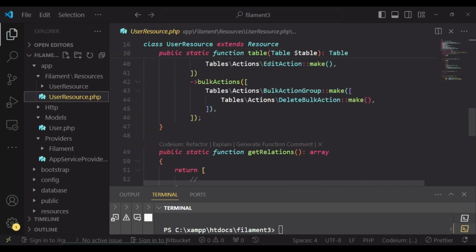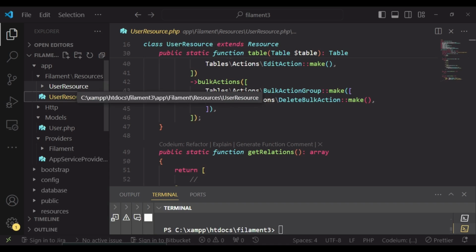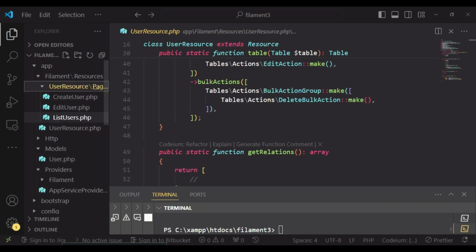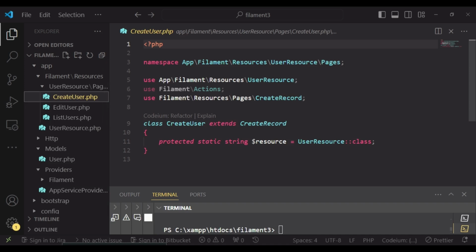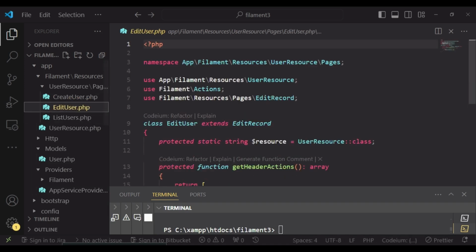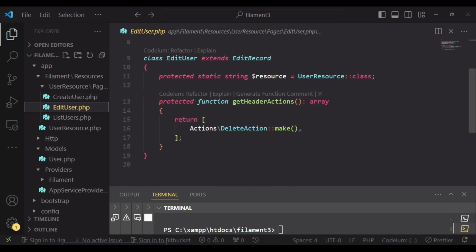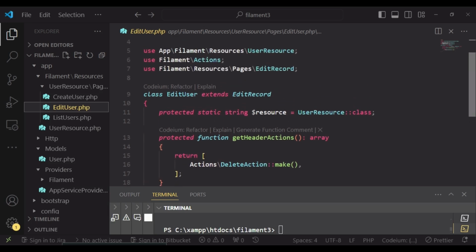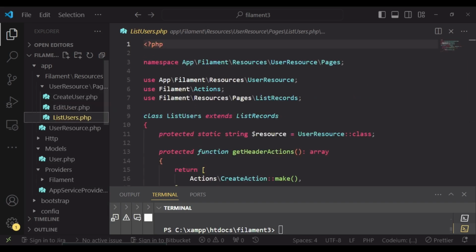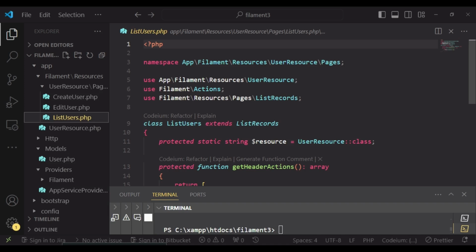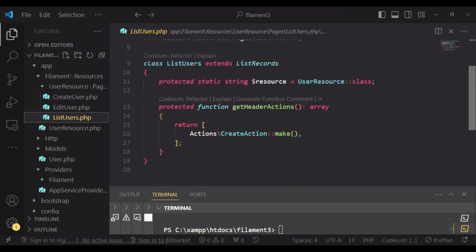And if we look inside this folder above here, we now have those files that are being referenced. We have create user, edit user, and list user. So maybe you can click and open. You can see in create user, there's nothing fancy about it. In edit user, we also have nothing much to say about it. And then in list users, again, something in there.